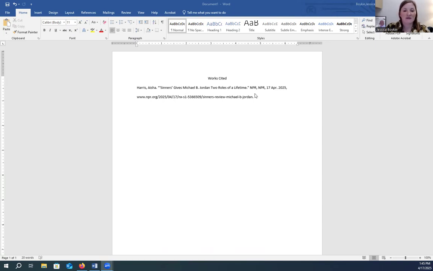The first thing is make sure you have your citation on the page. It's a little easier to do it when you've already written it out. And so this is all double spaced and left aligned. Everything looks good to me, but I know I need to add that hanging indent.